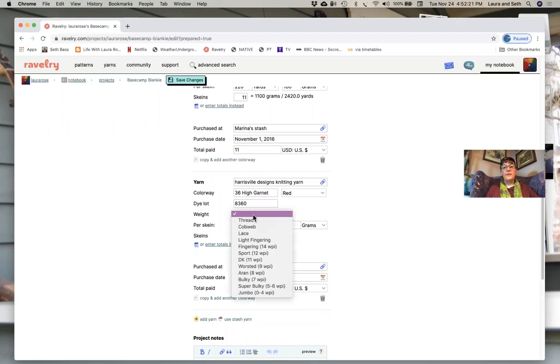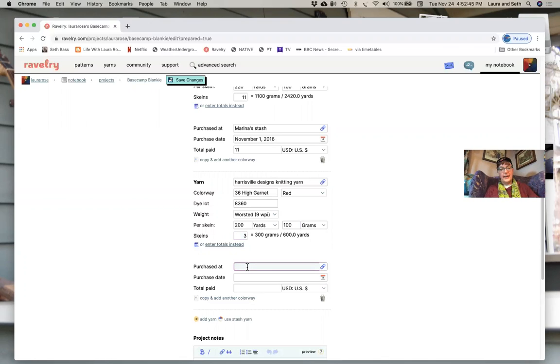So now I have to fill in my own weight. Everybody calls this sort of worsted weight, but I think it's a little heavier than that, but that's okay. 200 yards. Just type it in. 100 grams. How many skeins of this do I have? I have 3. Purchased at Marina's Stash.